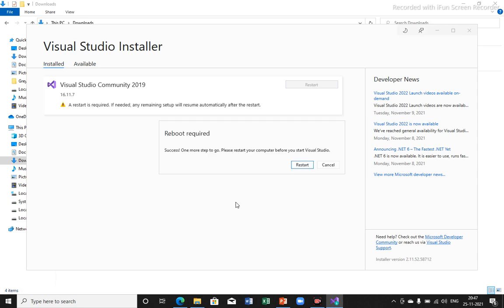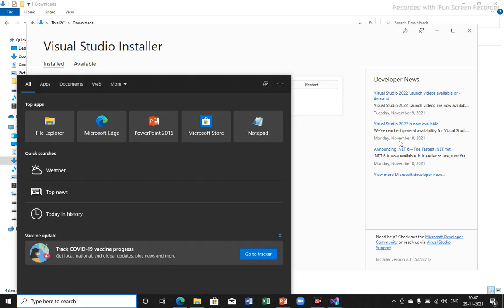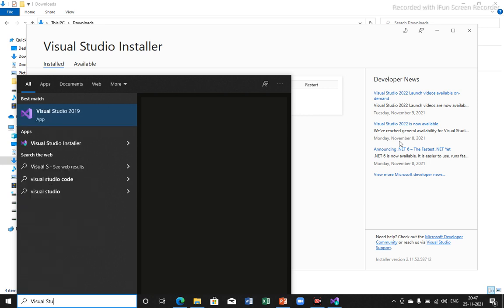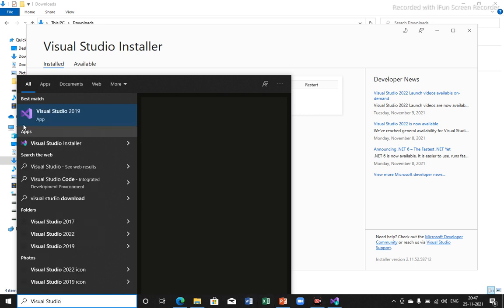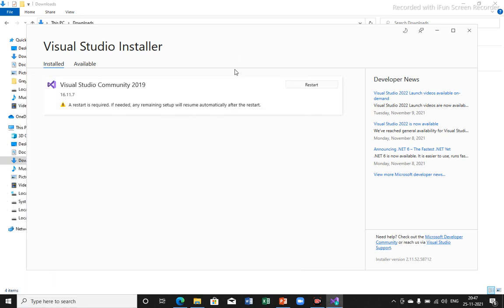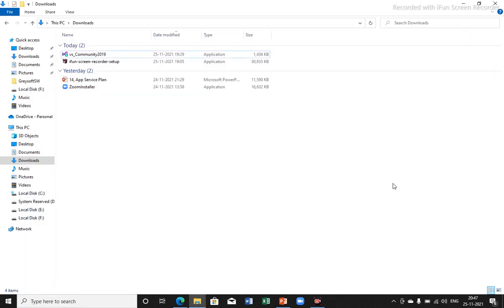So right now our installation is complete and it's asking us to reboot our PC, but for now let me just cancel that. And if we go to the search window, we can search Visual Studio, and we get this Visual Studio 2019. So right now we have installed Visual Studio 2019. Let us close this dialog box.